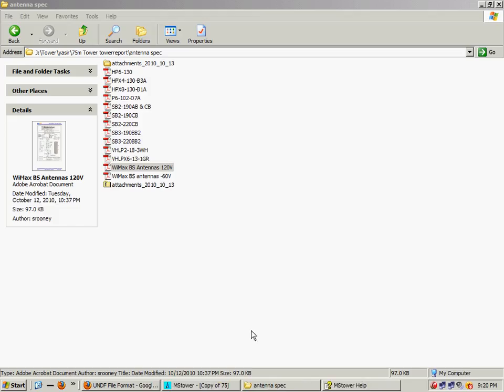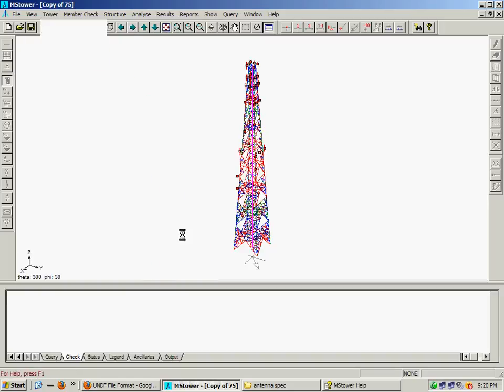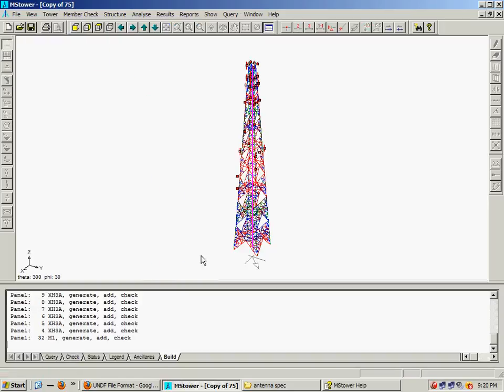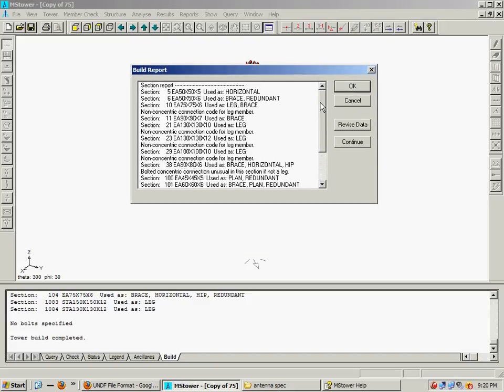Now we'll make the analysis. There is no error or warning. It's a report that this section is horizontal, this is basing. So it's not an error report, it's a build report.